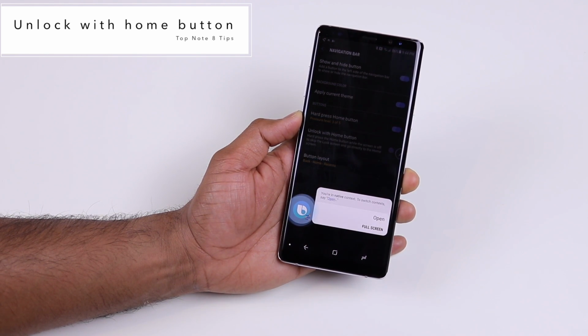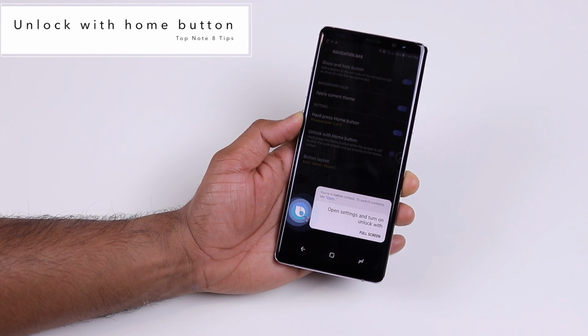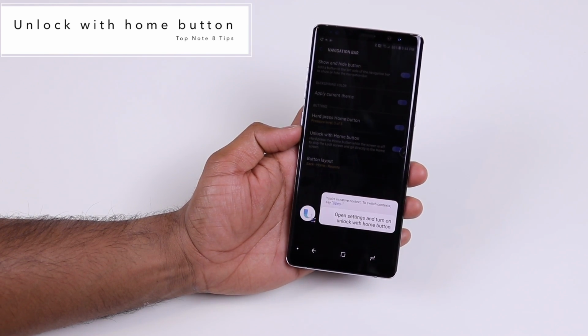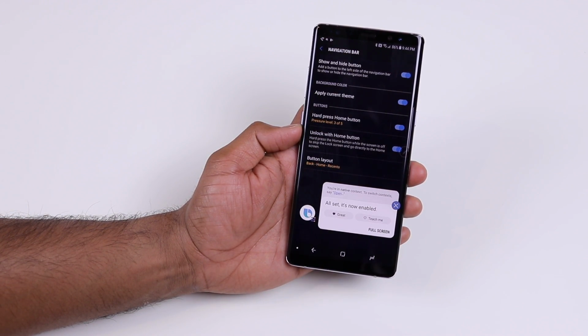Open settings and turn on unlock with home button. All set. It's now enabled.